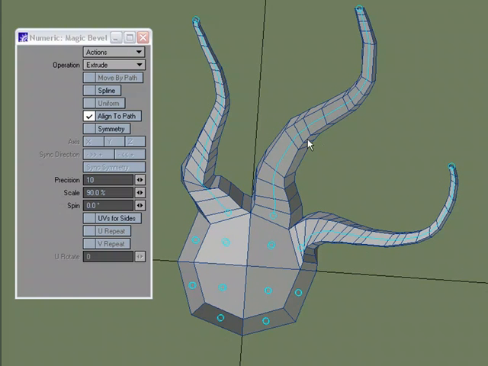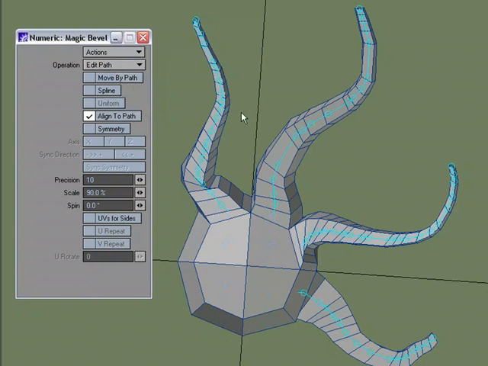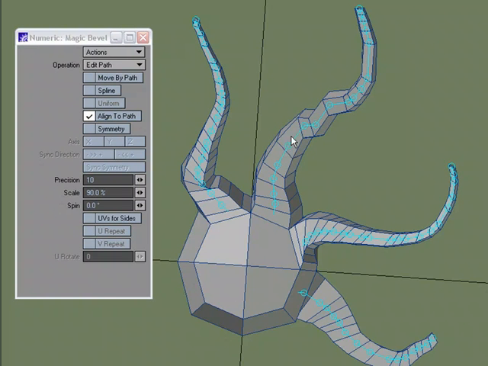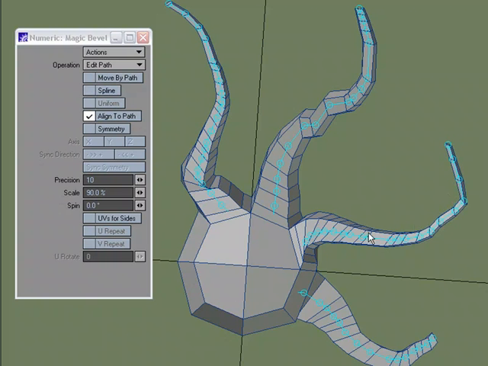Right now my operation is set to extrude, which means I'm going to extrude these faces. I'm going to bevel out these faces just by clicking and dragging. If I change my operation to edit path, I get a handle for each extrusion, for each bevel that was made. I can adjust each one of these before I commit to it. Now if I commit to it, it's too late. I can't do it. So you'll want to go in here and adjust these before you commit.